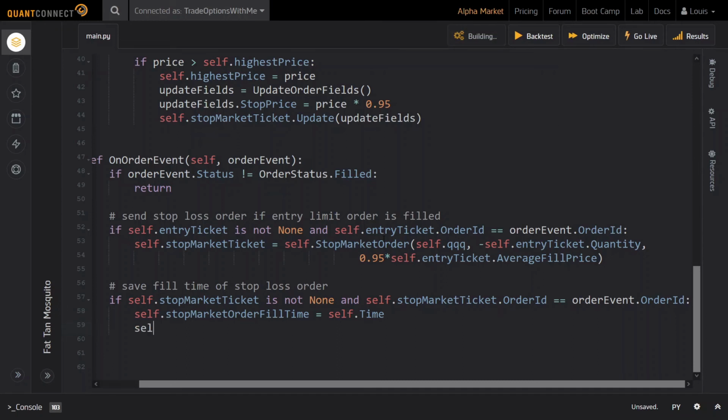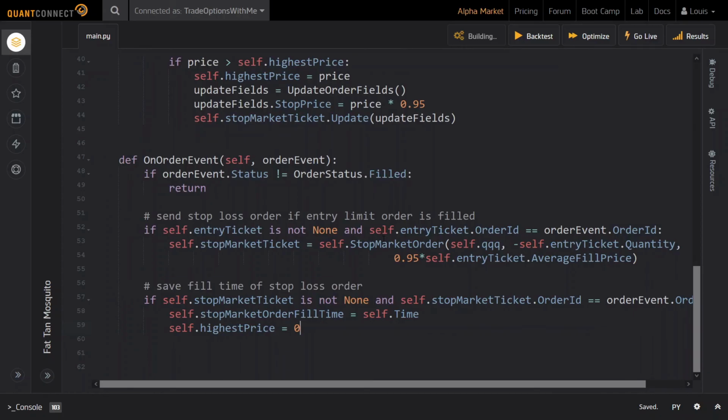Last but not least, we reset the self.highestPrice variable to 0 since we don't know if QQQ's price will be lower in a month from now. With that, we now have successfully implemented this trading bot.